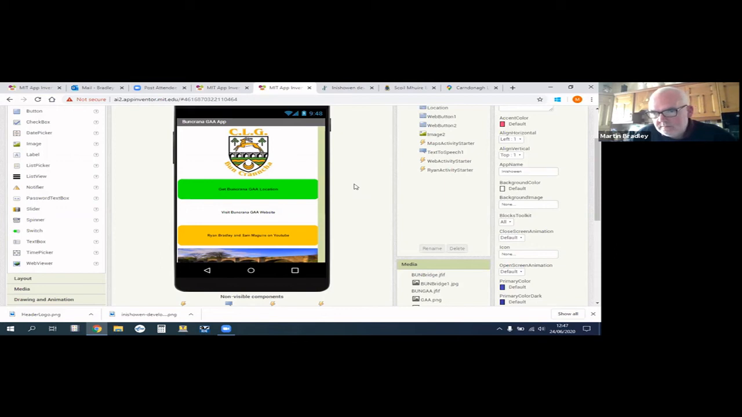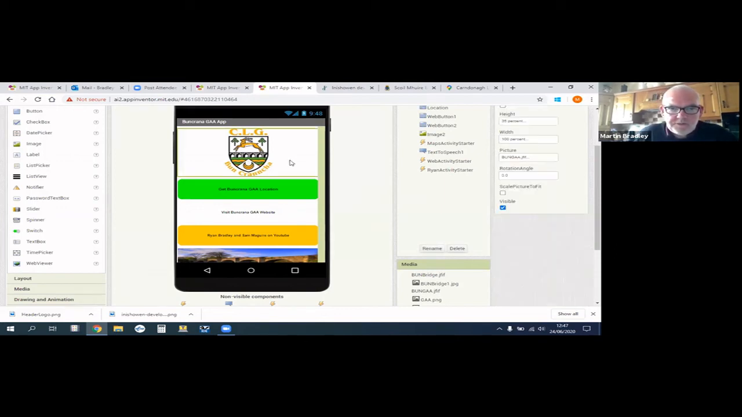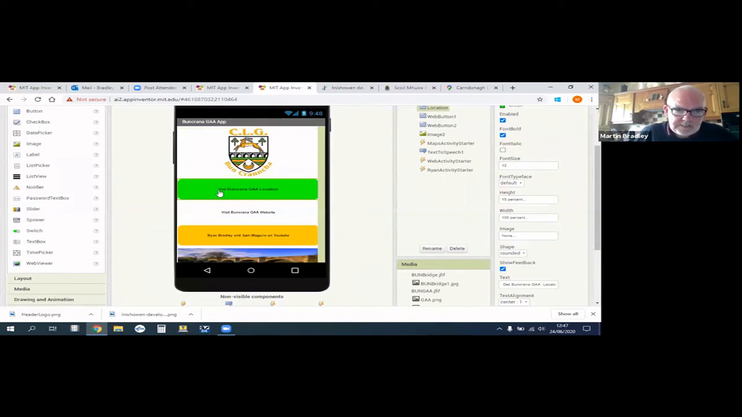And so, what would you do when you get this app? You change this logo to your school. You go to this button and you change it to get, say, Scoil Bhuncrana location. This is visit the school website.